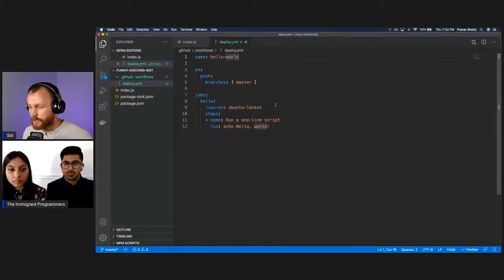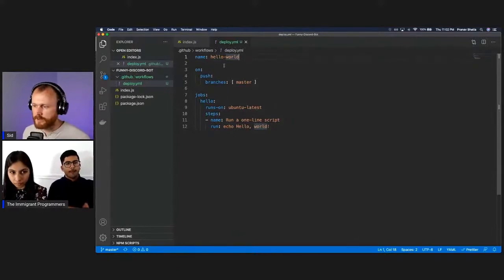Okay. And so it's basically just saying every time that we push to the master branch in this repo, we're going to run these jobs. And the job is running on Ubuntu latest. So it's just running in an Ubuntu, I believe it's in a container. And then it's going to run these steps.